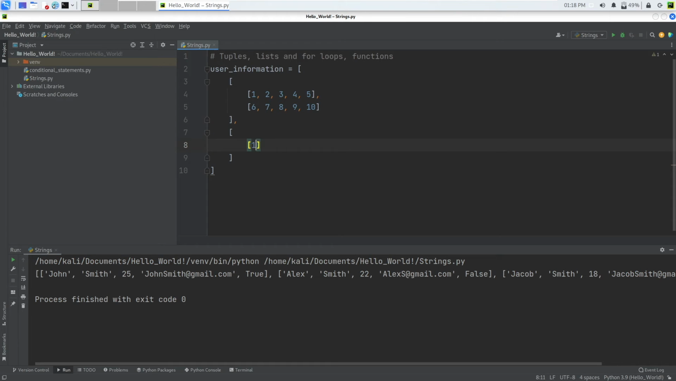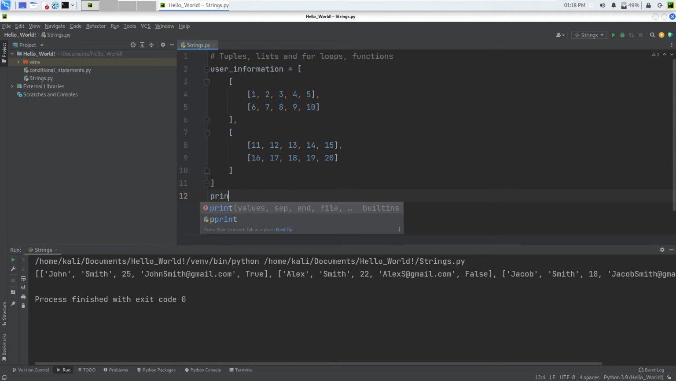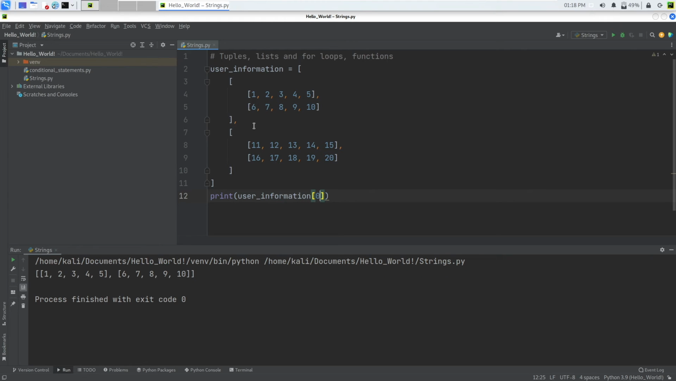So 11, 12, 13, 14, and 15. And then we need another comma. Then 16, 17, 18, 19, and 20. The way we would add this information inside of this list is exactly the same as the other one. So let's go ahead and put 0. And when we print it, you'll see that we get this whole list inside of a list. 1, 2, 3, 4, 5, 6, 7, 8, 9, 10.